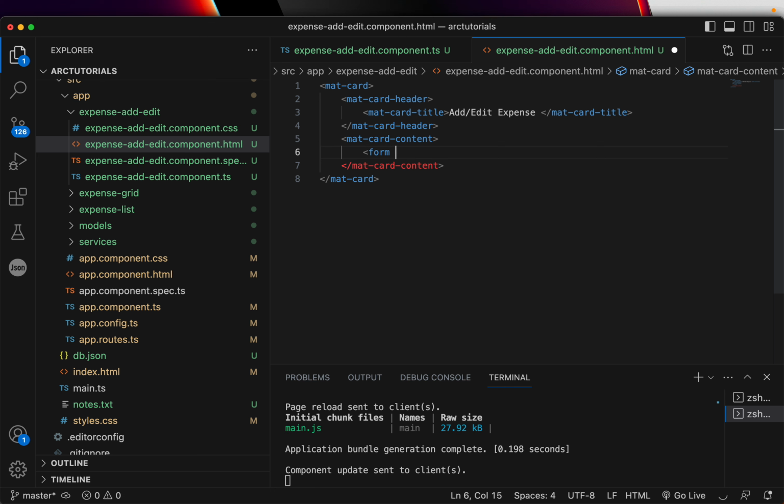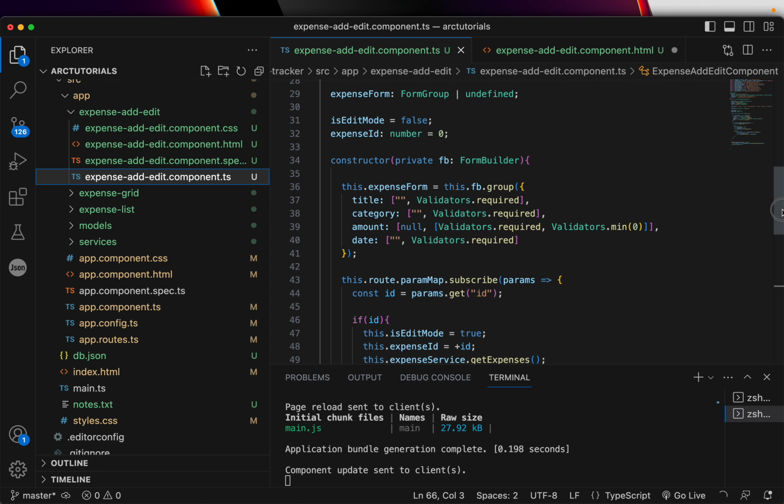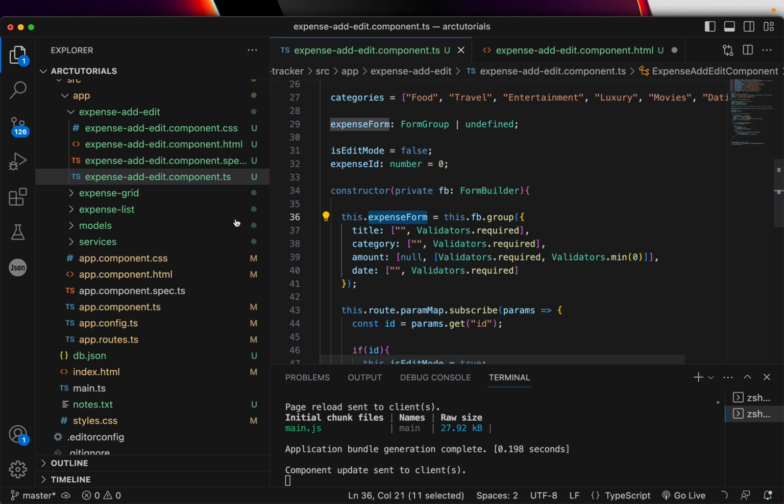So I'm going to say form, and this will be a form group, which is what we have already defined. Or what is the name of the form that we have given? Let's check. The name of the form is this dot expense form.